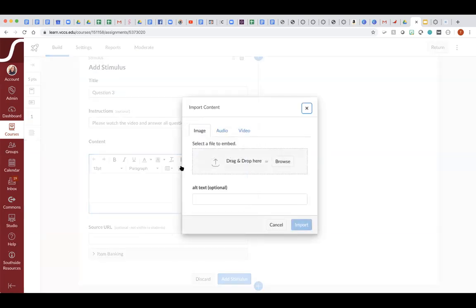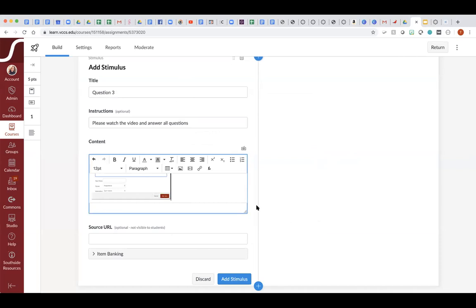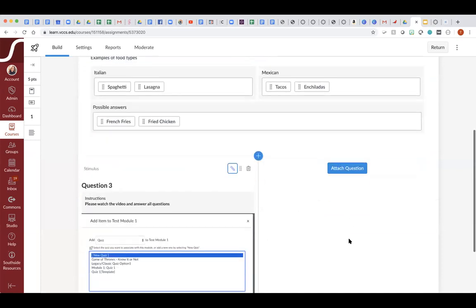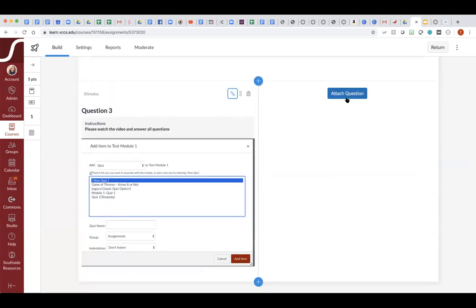I can put a picture in here. Let's do that. Let's browse. And I have all of these screenshots for making this particular webinar, so we'll choose one of those and import. Notice that you had the option when you did that to add alternate text for those with screen readers. And then I can add stimulus.